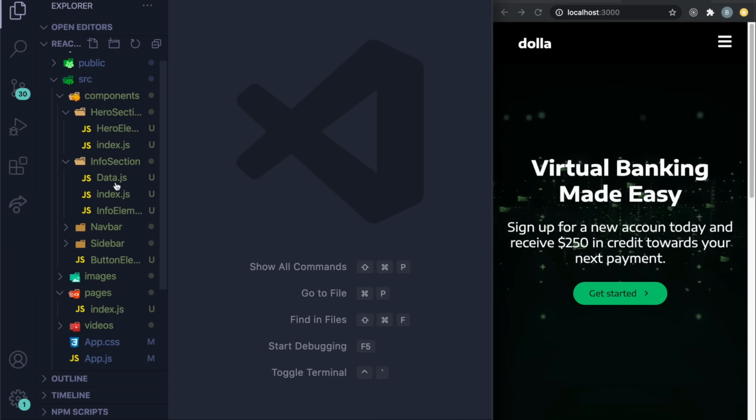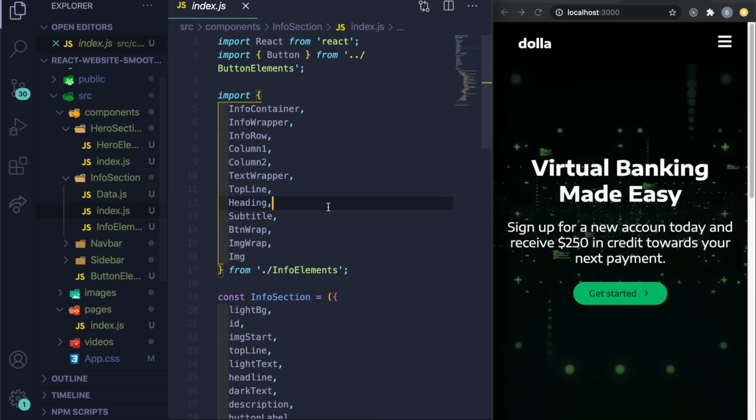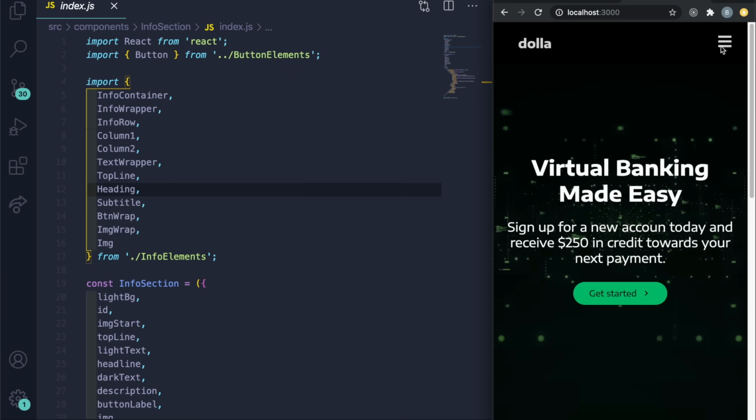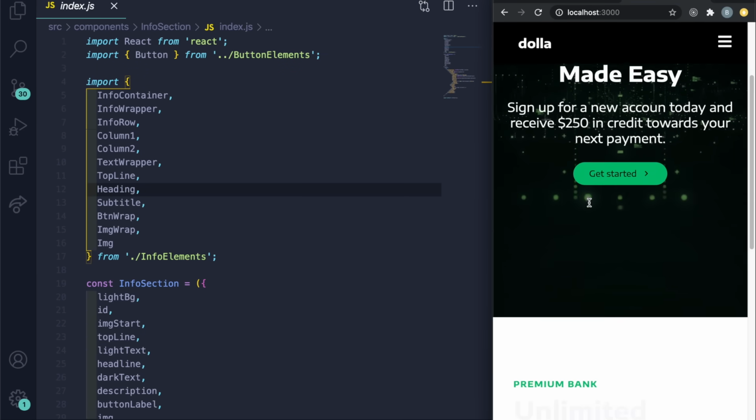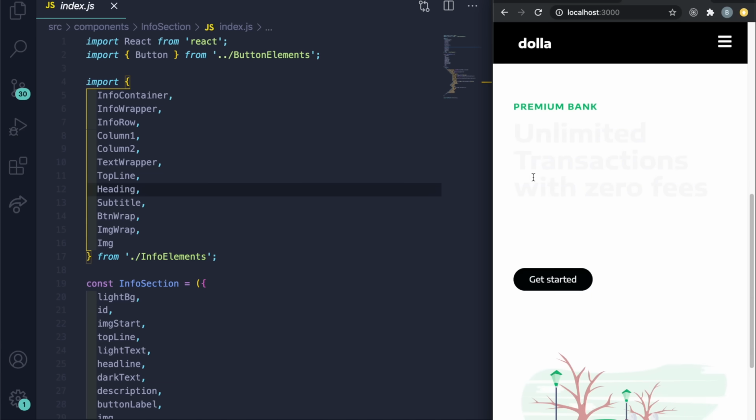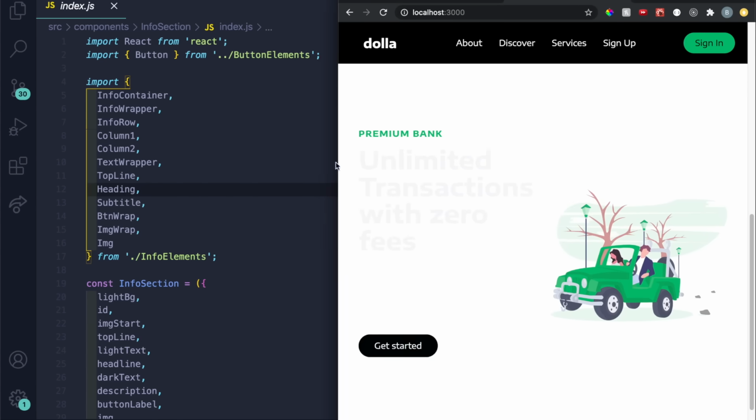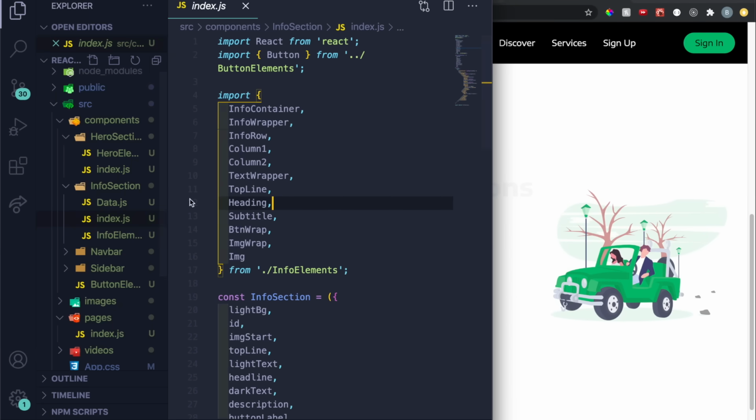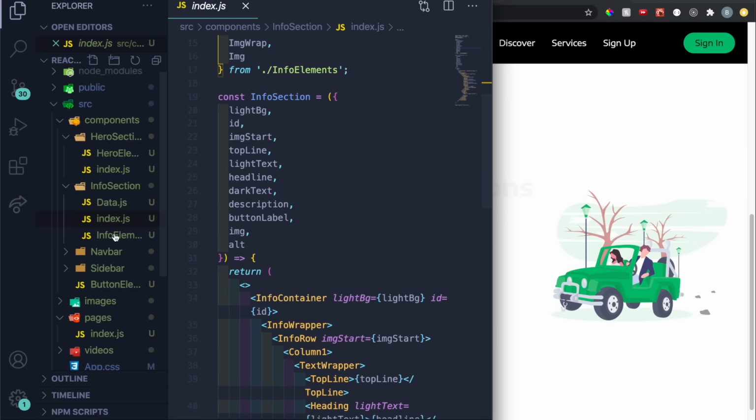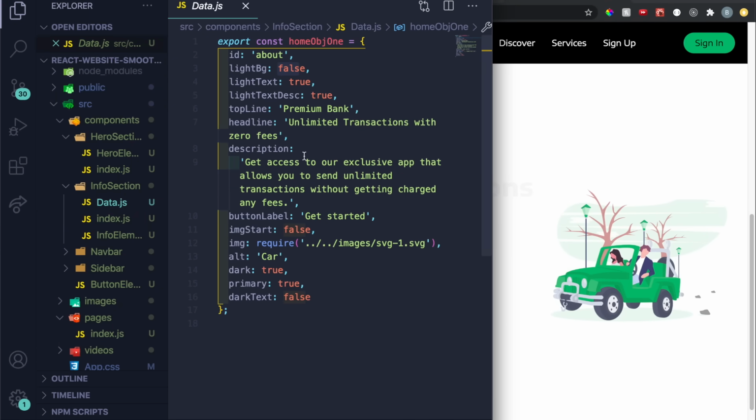So let's just go back to the index.js now. Everything's still working fine, nothing broke. Okay, hero section's here, and then info section is right here. So notice how, look, these are the current values right here. So let's go back and check out the data. So right now, the data looks like it's fine.